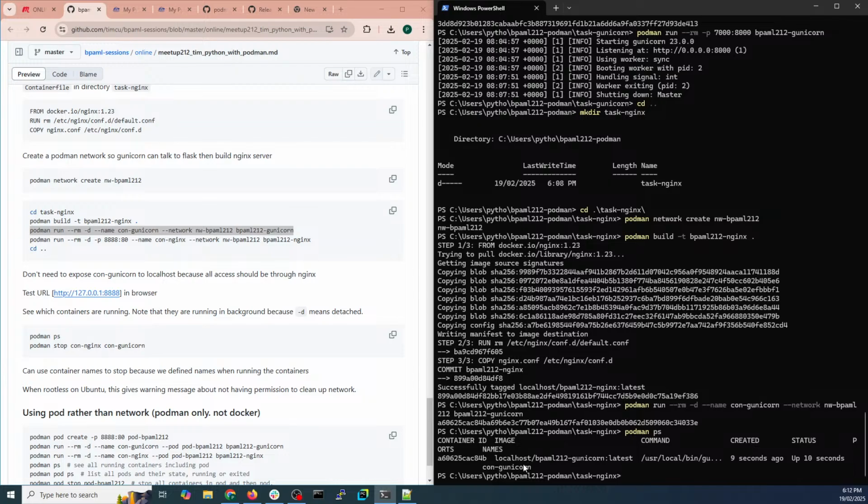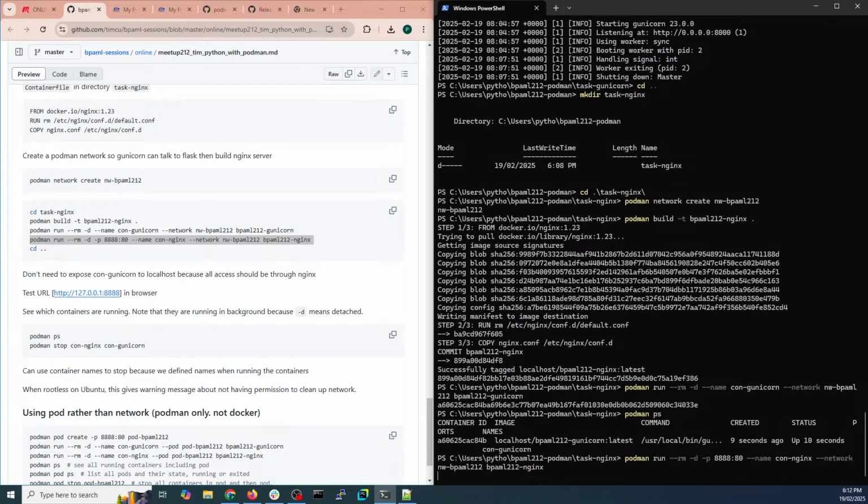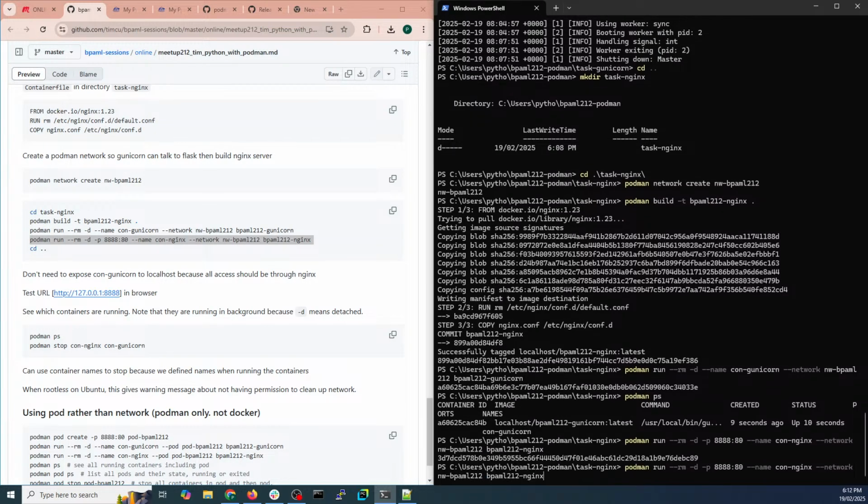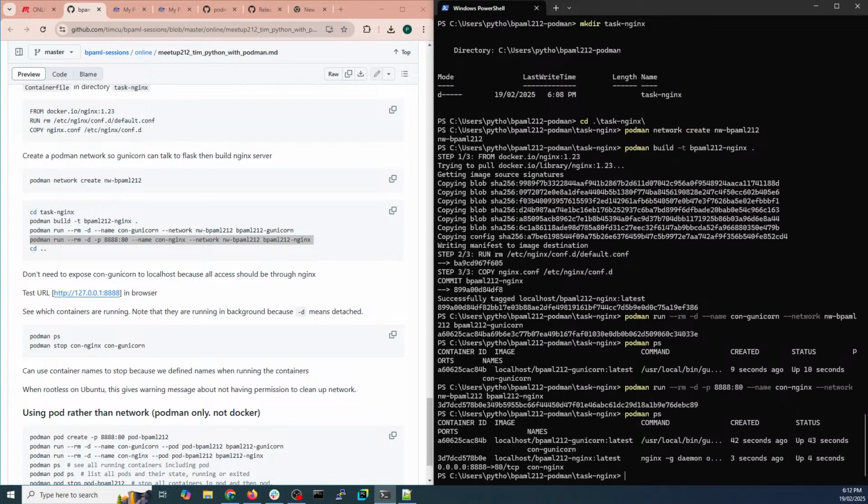I've got the container called gunicorn that is running based on this image, bpaml212-gunicorn. And that means I can actually run the second command here from the same terminal. And so it's running as well. If I do podman ps, I can see I've now got two containers running, and they should be talking to each other. So let's test.